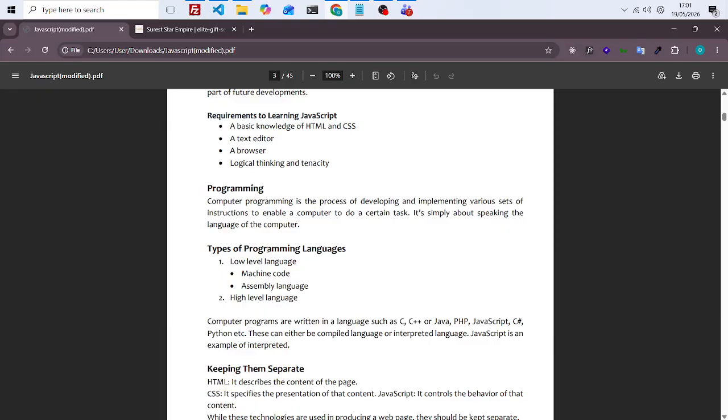It's simply about speaking the language of the computer. And what's the language of the computer? That's one and zero. But we won't be using the one and zero. There are types of programming languages: low level language, which is machine code, 1 and 0. We won't be writing in 1 and 0, so it has been simplified. We have the assembly. So we'll be using the high level language, which is readable, which we can understand.